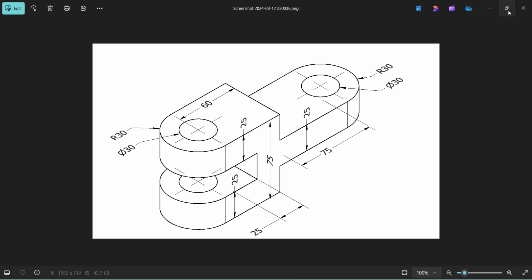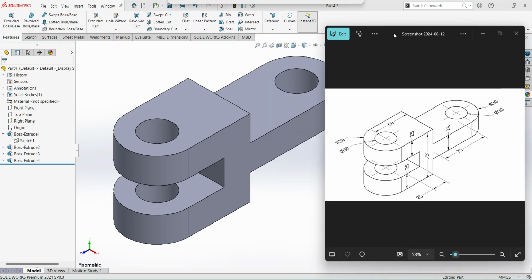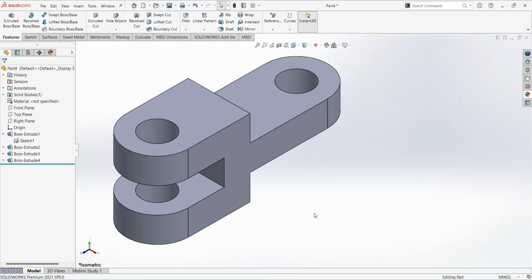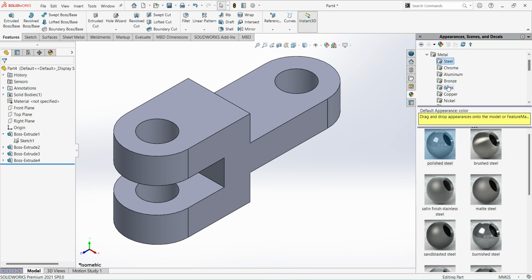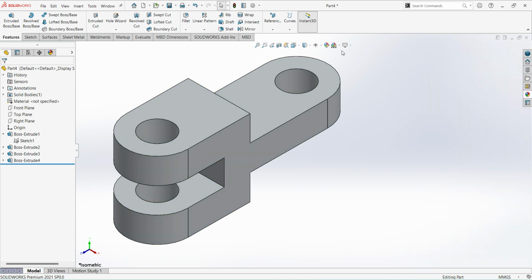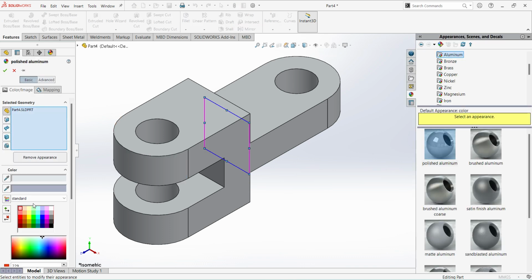So you can compare, friends, all the features are added. Now we can go to assign material, select here which material you require. I will go with aluminum, polished aluminum. Edit appearances, we can edit the color like this.